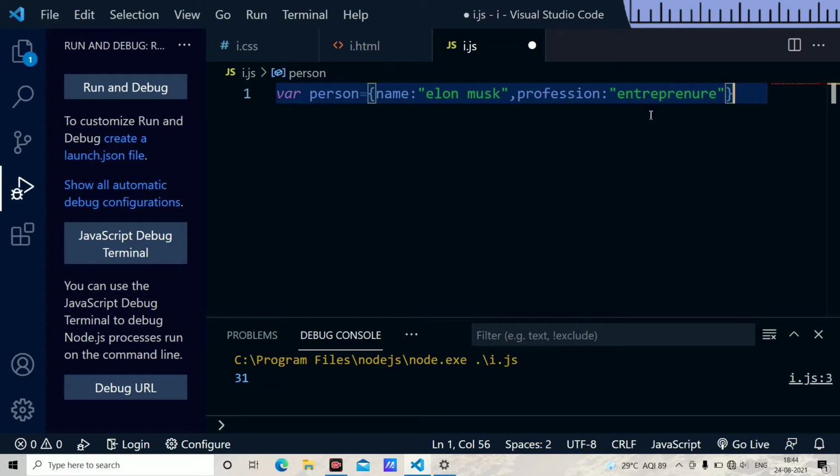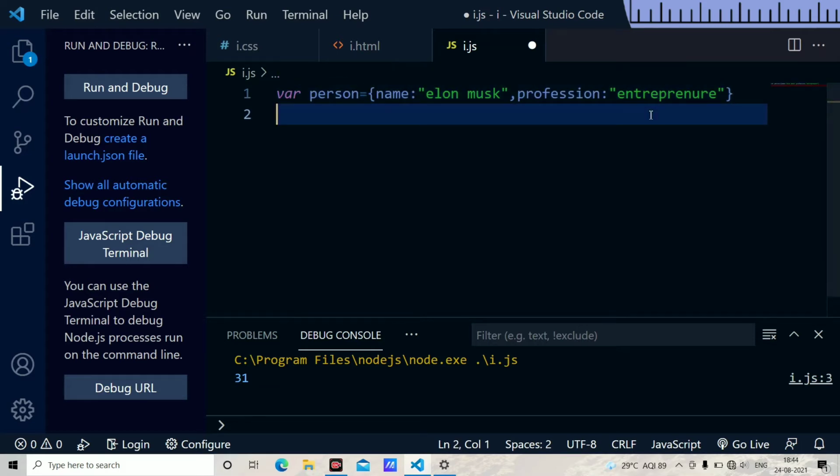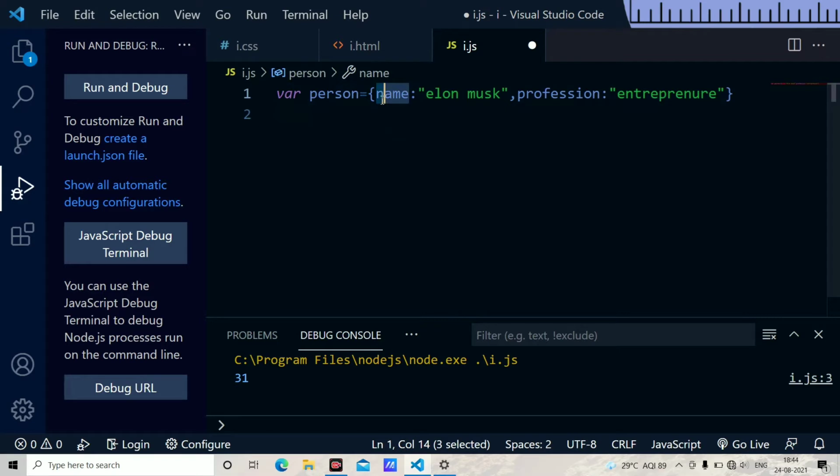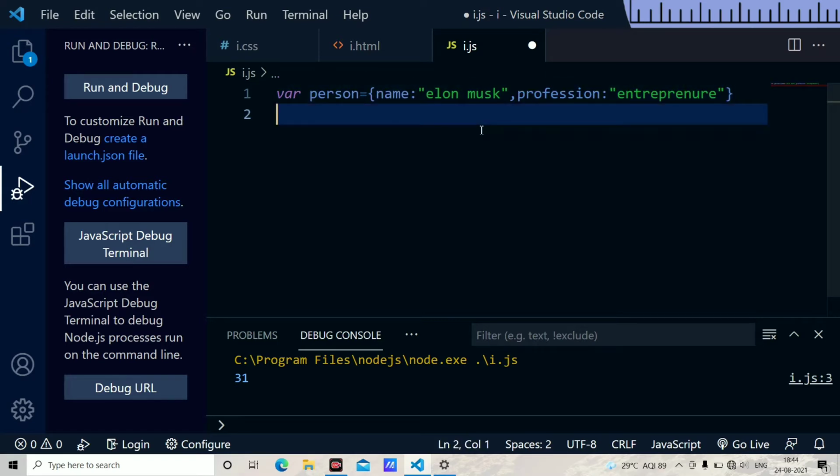And we can access these data using person.name, or you can use person and a square bracket in which you give this name and this profession in the format of a string, so that you can access it. Just have a look at here.